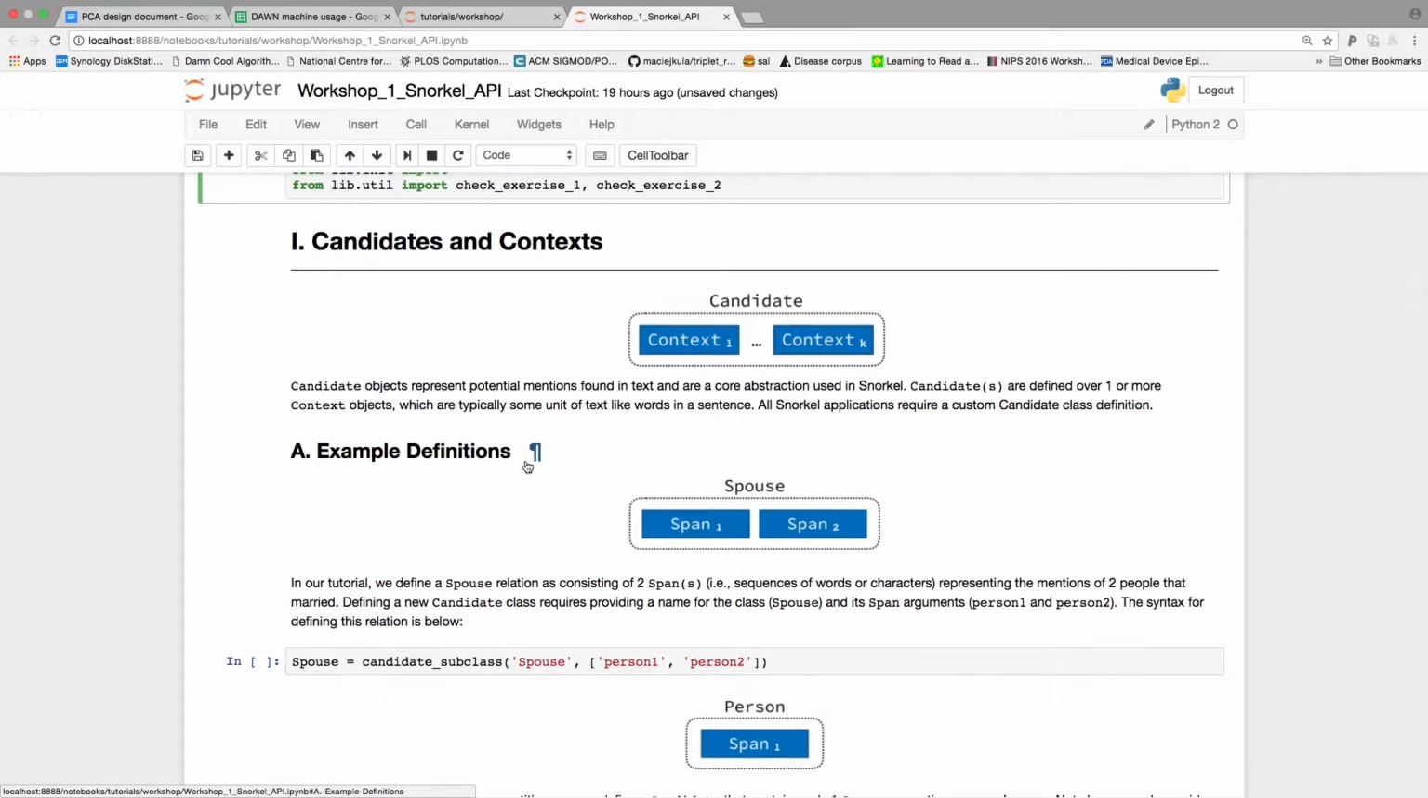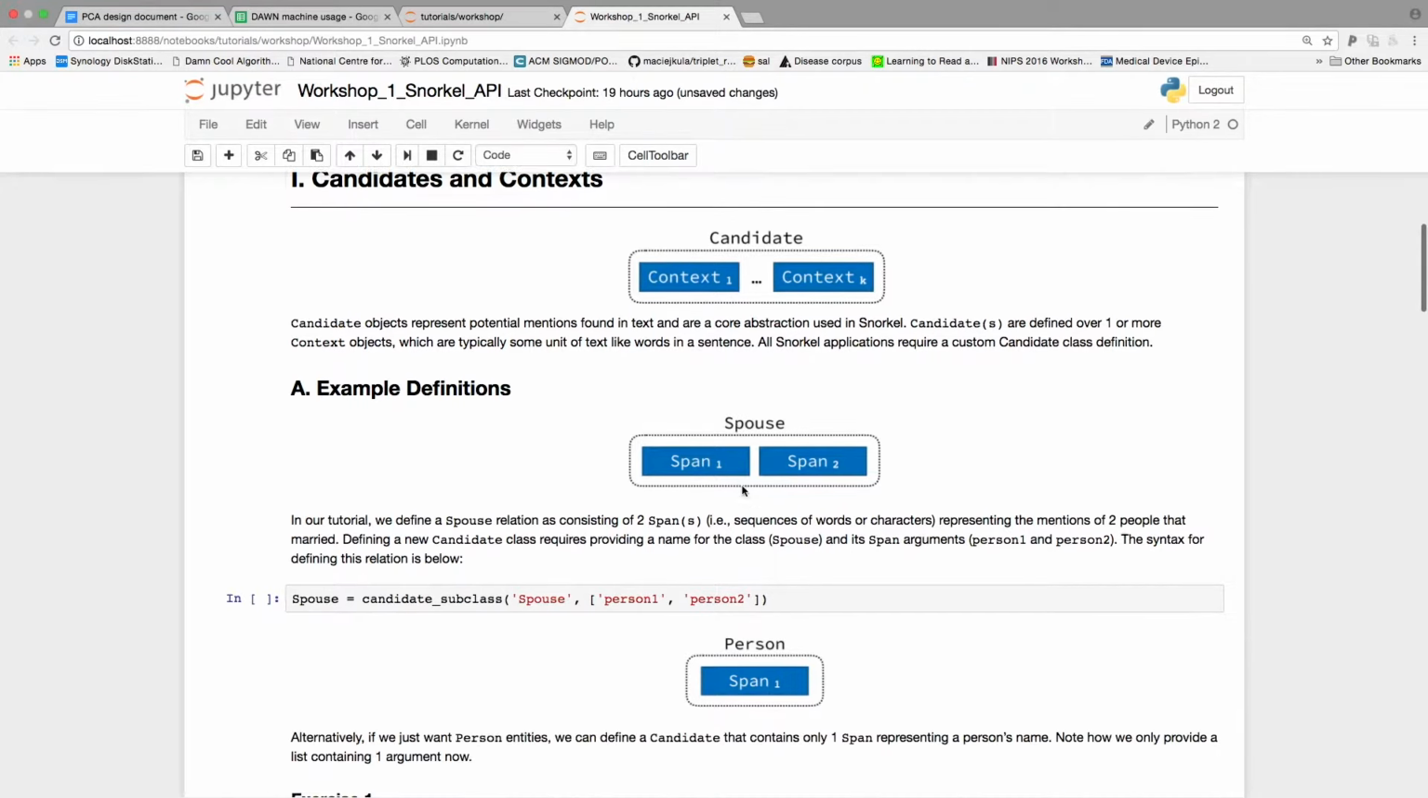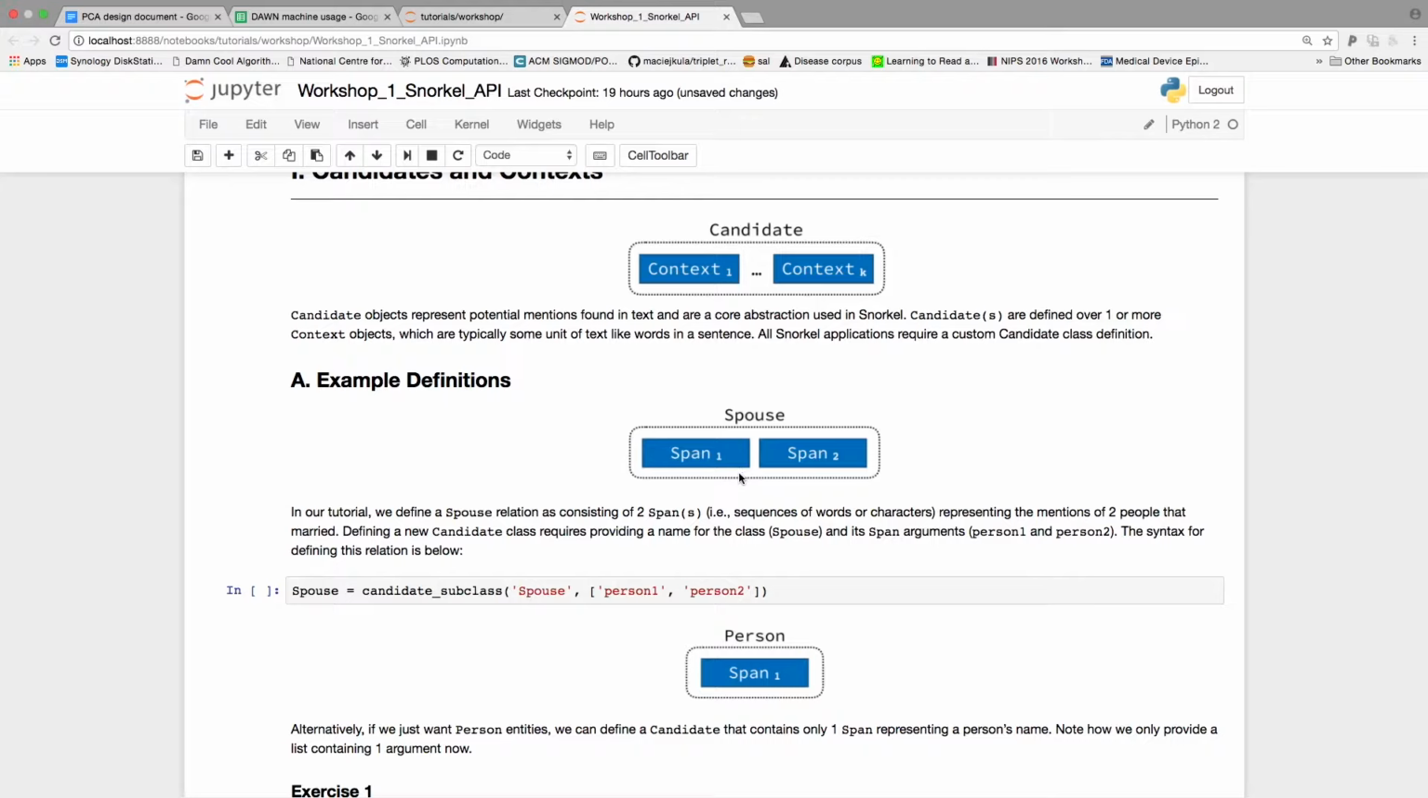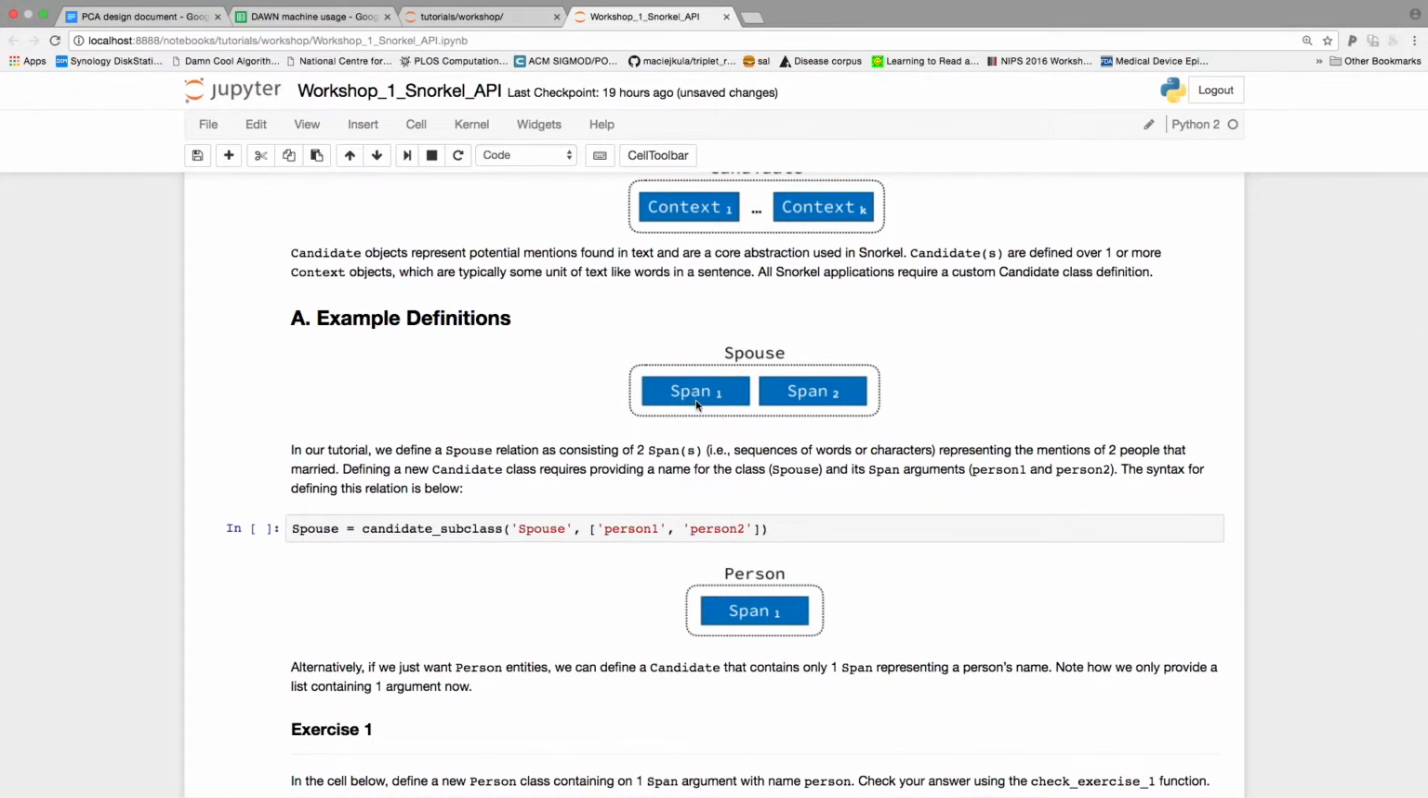So Snorkel is built around the idea of candidates and what's called context or context objects. And simply put, a candidate is formally defined as some set of contexts. What does that mean? Well, to go back to our spouse example that we've been discussing in the slides, a spouse consists of two contexts, which are just a pair of people's names. A segment of text in a sentence is called a span, and a span is a type of context. So a spouse is just a pair of those, a pair of contexts.